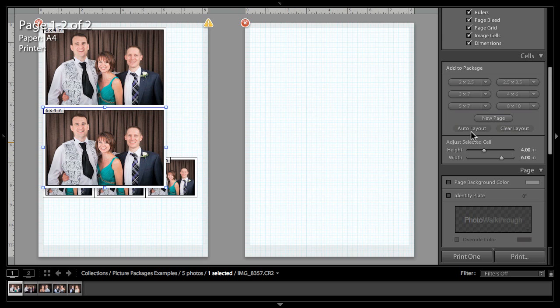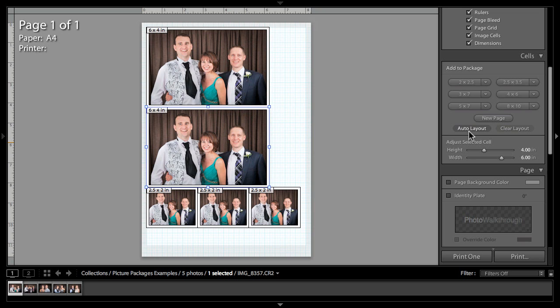And let's use another feature in this option in Lightroom 3, the auto layout button. And you can see when I click that, what it's done is it said, I can lay that page out so that all the pictures you've dragged onto it will fit. And it's done exactly that. It's put the two 6x4s next to each other and moved those three wallet size photos down to fit in the space. So we've got everything we want on the one page.